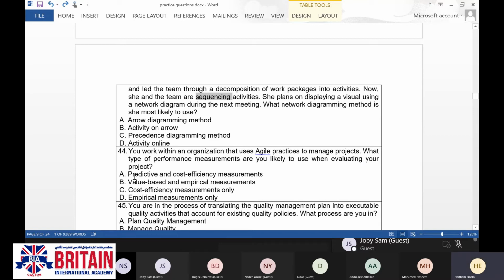So as mentioned right now by Juby, predictive. Once we said predictive, now we get out of the agile technique. We can have the predictive along with the agile when we talk about the hybrid life cycle. The hybrid life cycle can mix different methodologies. Cost efficiency measurement only? First of all, agile doesn't pay attention to the cost measurement. The main concern is the value and empirical measurement.